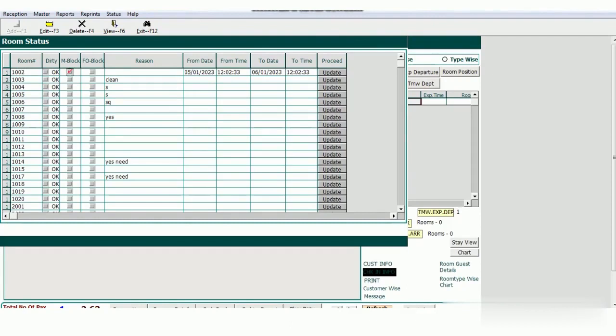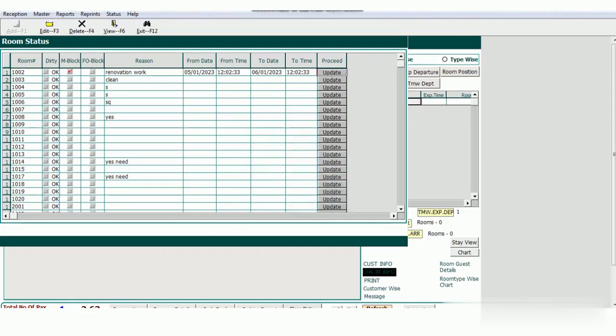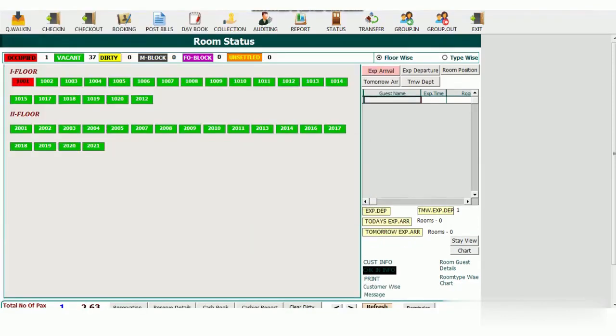Now select a room for M block and enter a reason. Now click on to update. Status is refreshed successfully. Click escape to close the form. The color code of the room is changed to M block.